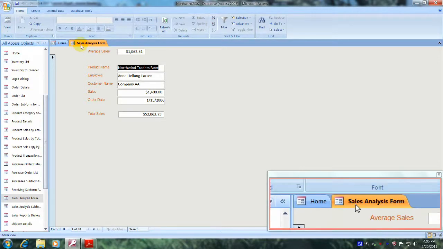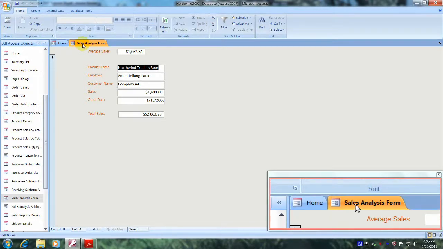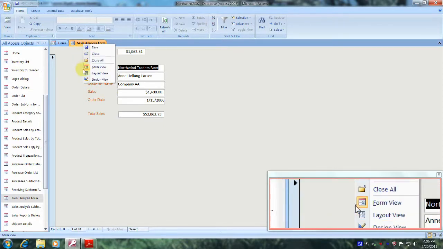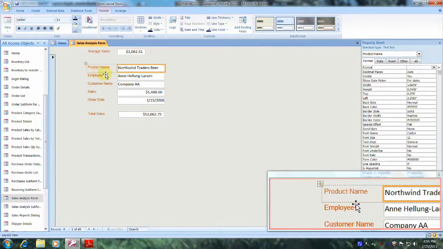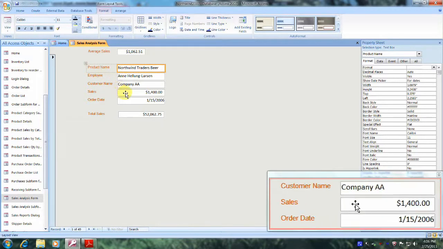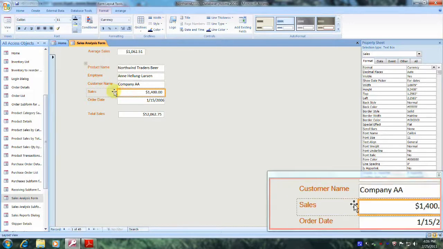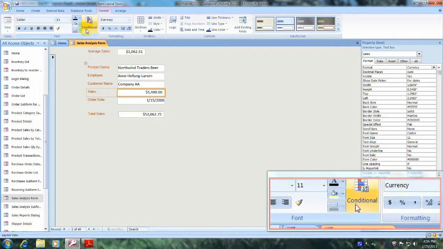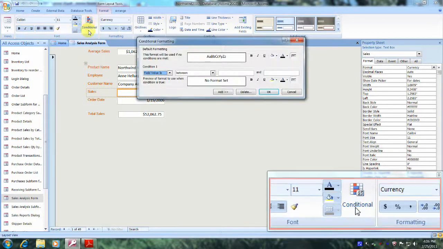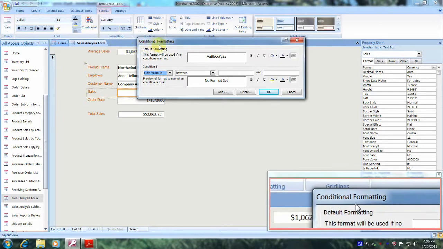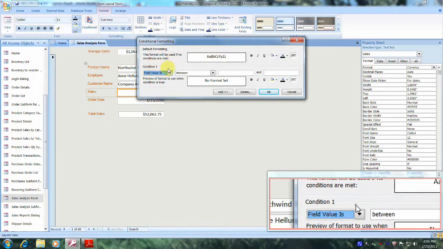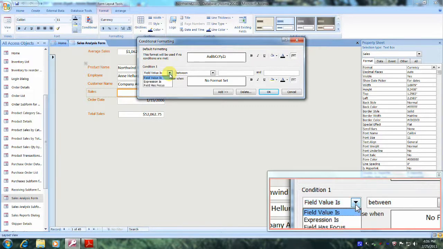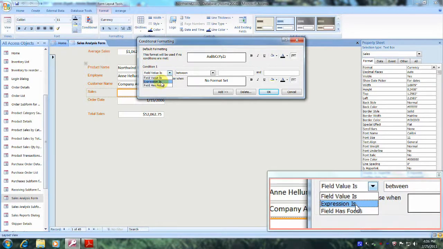Let's come up above to the Sales Analysis Form tab and right click on it. Let's scroll down and select Layout View. Now let's go over to the Sales Control box and click in it to highlight it and select it. And now let's go up and click on Conditional. And let's come over to the Conditional Formatting dialog box, and come down to where it says Condition 1. Let's click on the down arrow and select Expression Is.